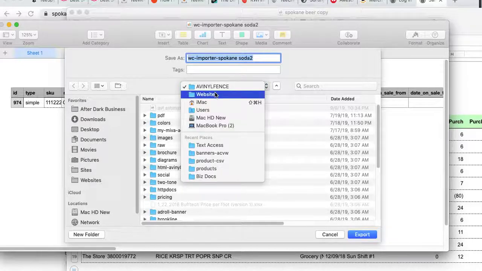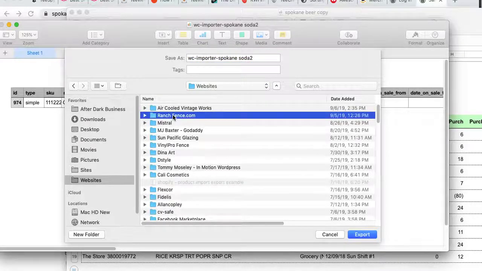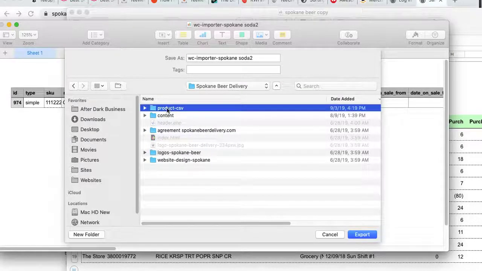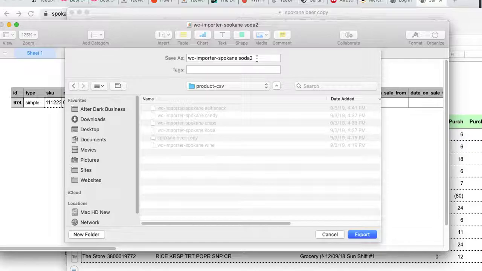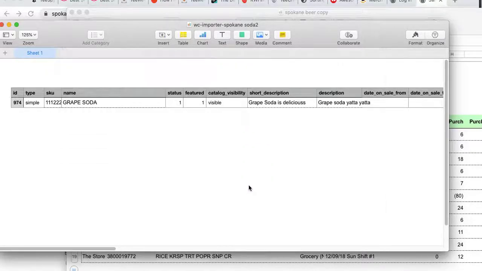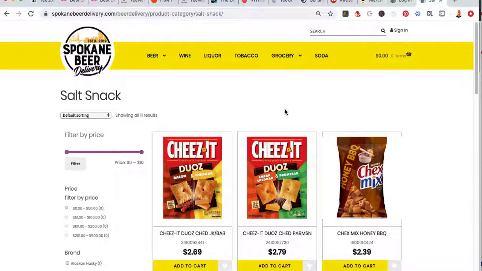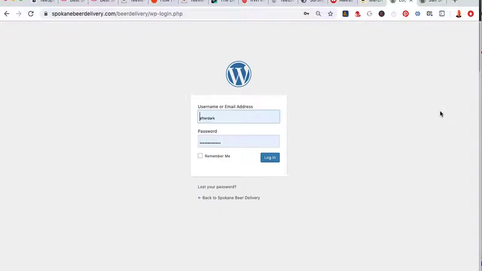So let me find you in here. So here's my product CSVs, right? This is Soda 2, export. So now it's exported my list, right? If I had a bunch of products, that'd all be in here. So now I'm going to go into the Spokane beer delivery, the admin section, and I'll send you the actual URL. It's this WP login thing.